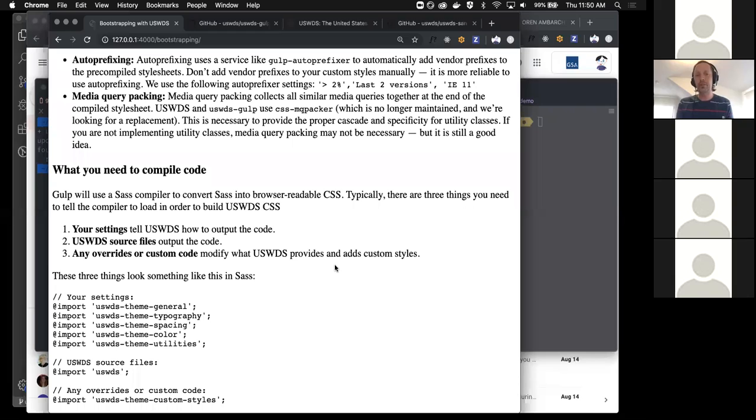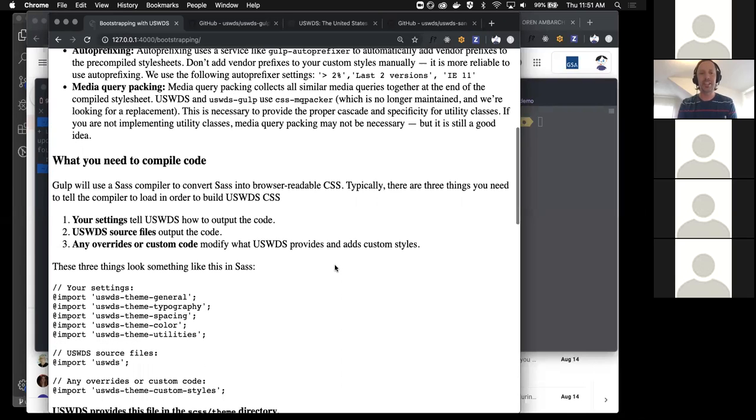Second, it needs to load the actual design system source. And then third, you would add any overrides or custom code that modifies what the design system provides by default, and adding any custom styles. So get your settings. Your settings tell the design system how to generate it. The Gulp process will generate the CSS, and then it will go through afterwards and tack on at the end anything that you're overriding, and all of your custom stuff.